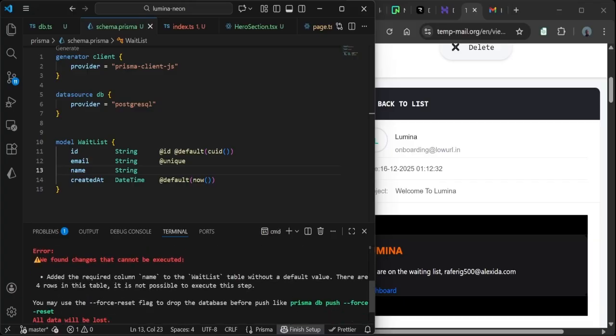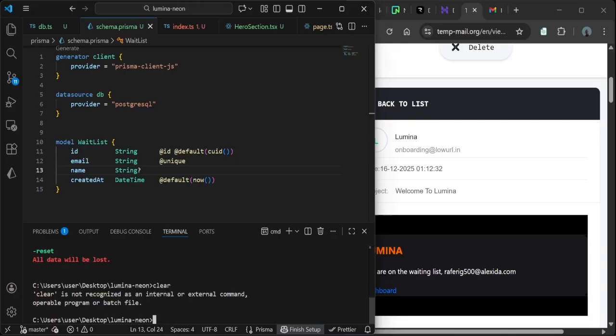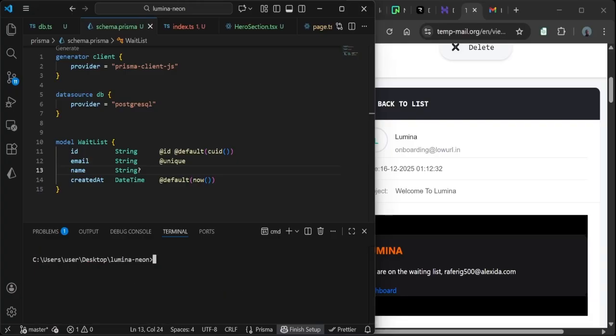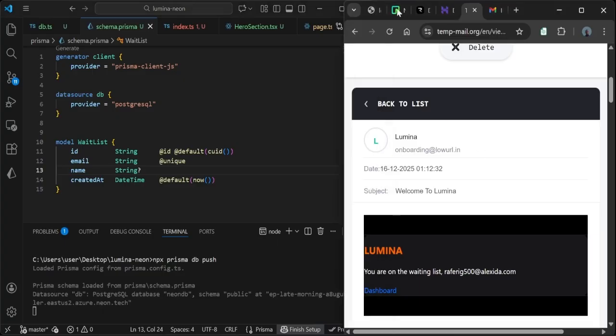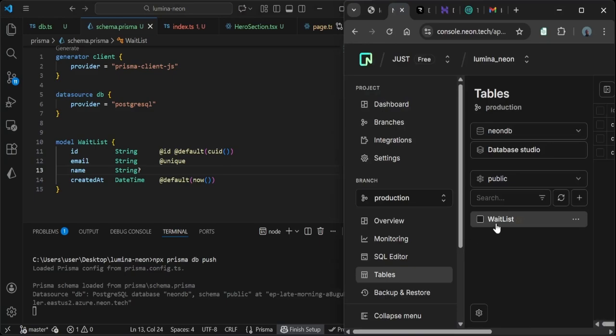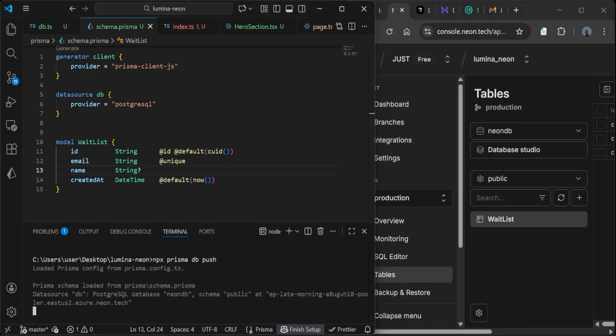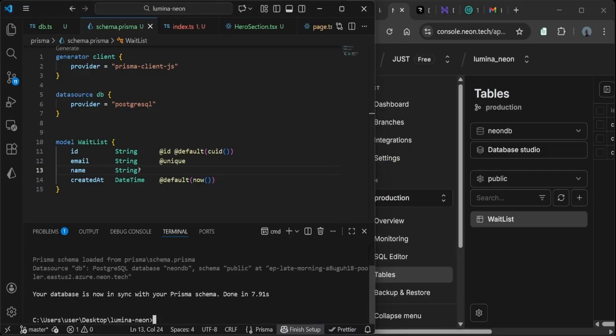Okay, it's showing the same error. That means there's an error here, possibly because we didn't make this optional. So let's just clear this and try it again. npx prisma db push. You see the changes here. We're waiting for it to load up. I think it's in sync now.